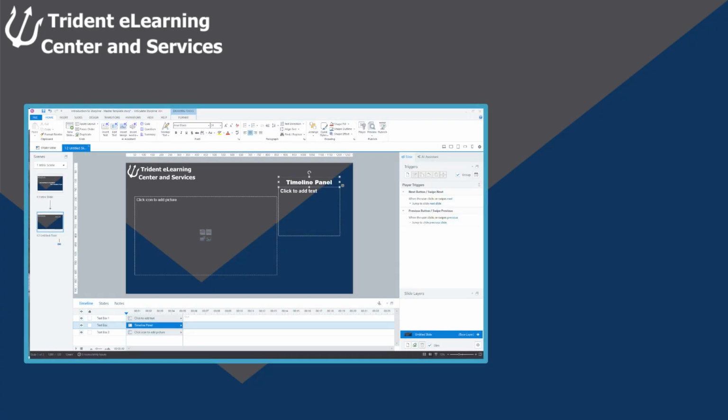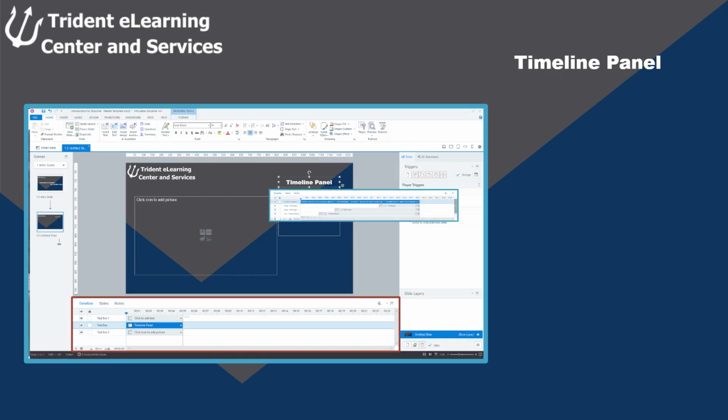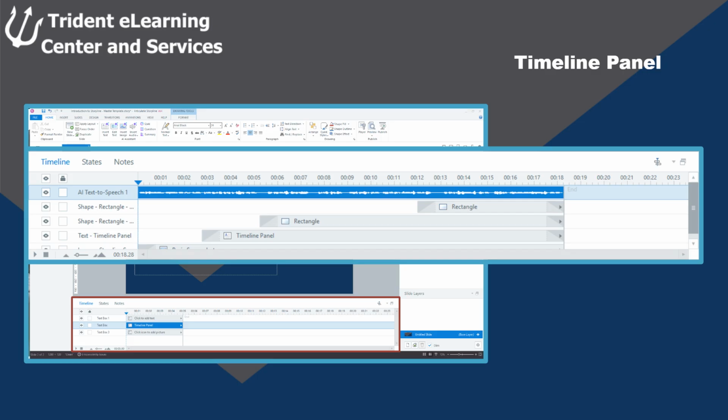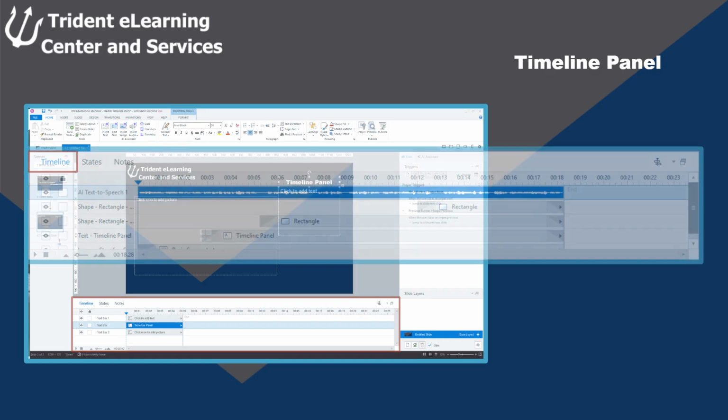As we mentioned in the User Interface Panels video, the timeline is located at the bottom of the screen, just below the slide content area. If you don't see it, you probably have the Notes panel or the States panel selected instead. Just make sure the Timeline tab is selected and highlighted in blue, so you know you're in the right place.